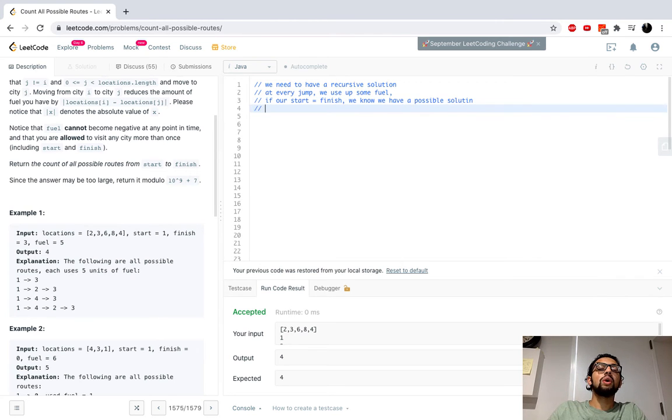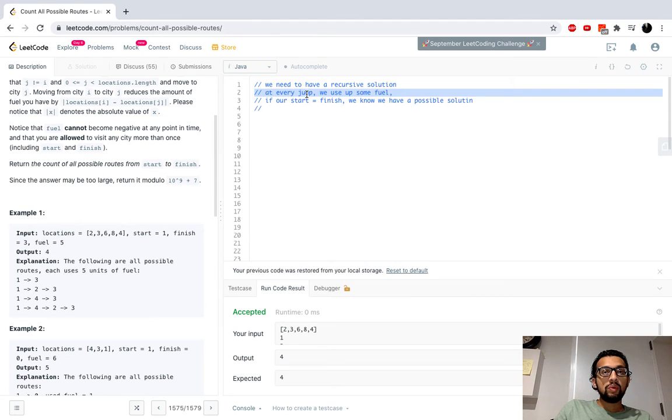Okay, great. What's the next thing? Well, when our start is equal to finish, we know we have a possible solution. Okay, now keep in mind number 2. At every jump, we use up some fuel. Well, when can we no longer jump? When can we stop jumping? What is our base case? When do we have to stop going in recursively?